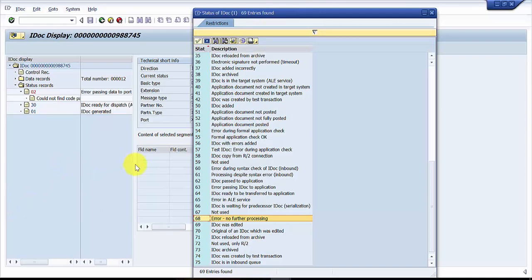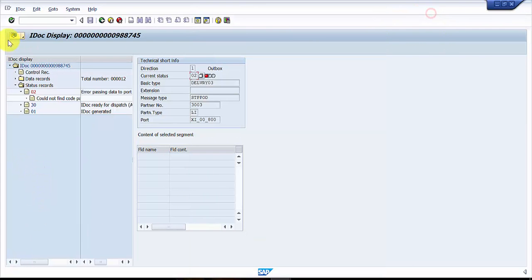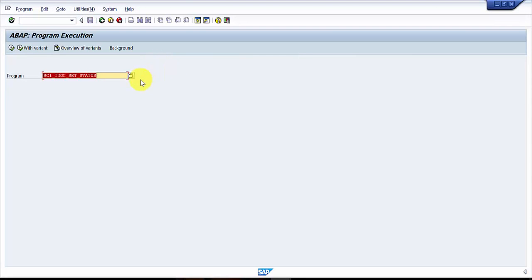Now let's see that if in case you're getting 51 status, that is application document not posted, again and again, and because of the data inconsistency you would like to change the status of that idoc forcefully, how would you do it? So for that we have a program called, let's go to SE38, and yeah, here you can see this is a program name, RC1_IDOC_SET_STATUS. If you want to see, there are so many RC1s.